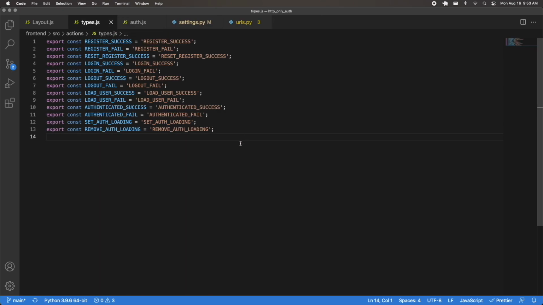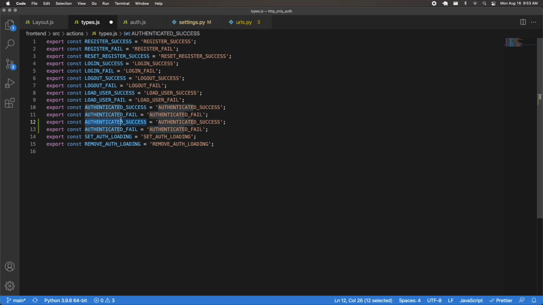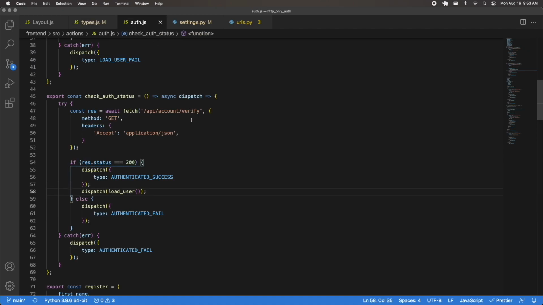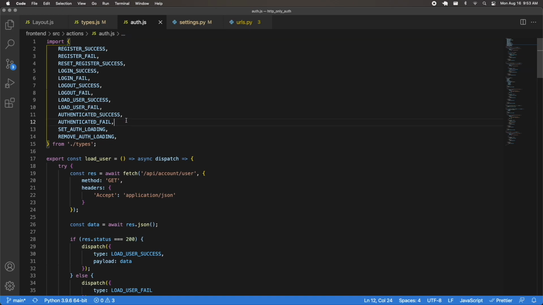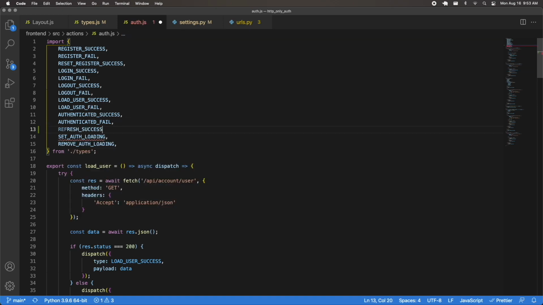And then I'm going to make 2 new dispatch types. So below my authenticated success and fail, I'm just going to copy both of these, paste them below here, highlight this authenticated part, do a command D 3 times, and I'm going to set this to be a refresh. So that way I have a refresh success and a refresh fail. And now that I have those, I'm going to save, go into this auth.js inside of my actions folder. And then right below here, I'm going to bring in these 2 dispatch types.